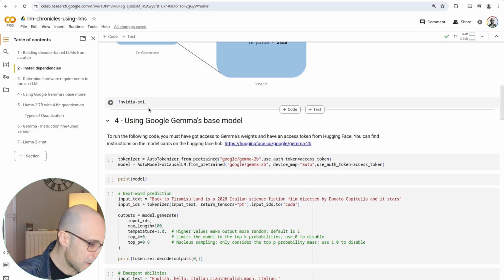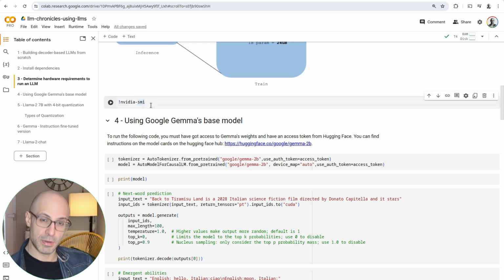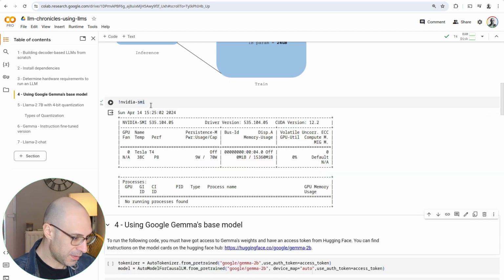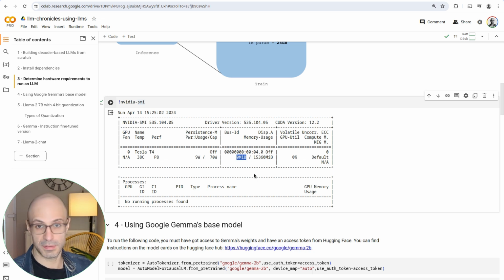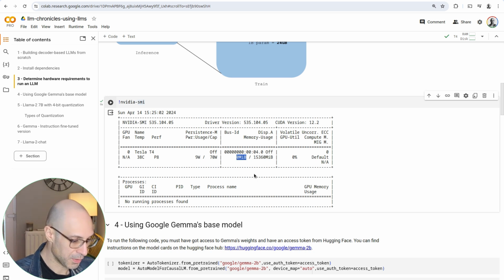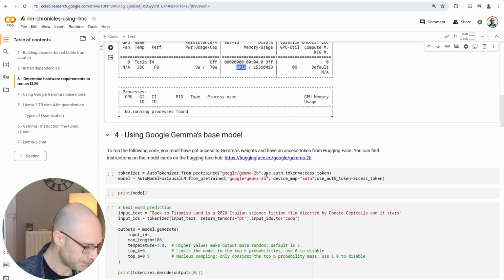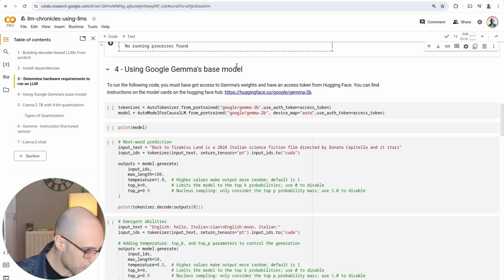Now, to check how much memory is available in your GPU, you can use this NVIDIA tool. And as we can see here, we've got roughly 15 gigabytes of memory available. We haven't used any of it, so right now there is 0 megabytes used. But this will change in a second when we load the model. So let us start from Gemma.